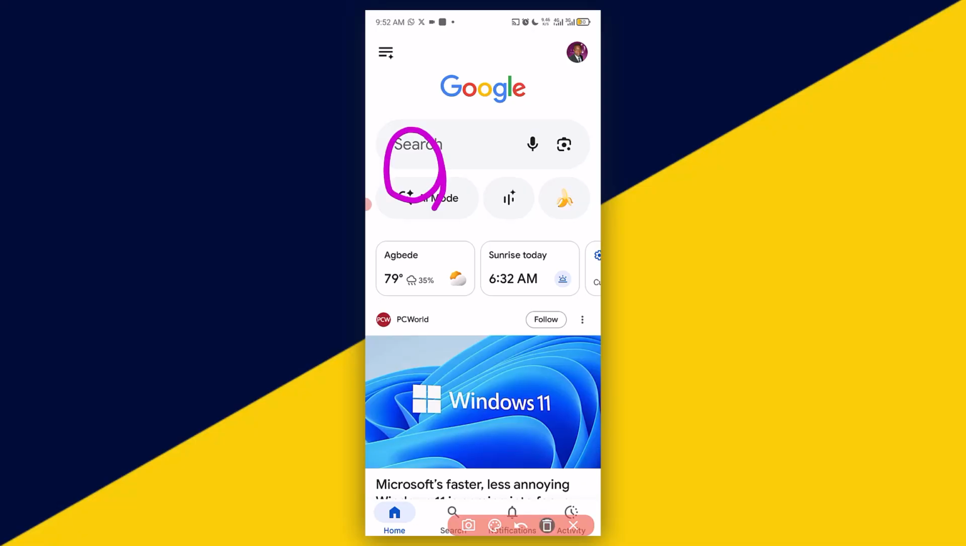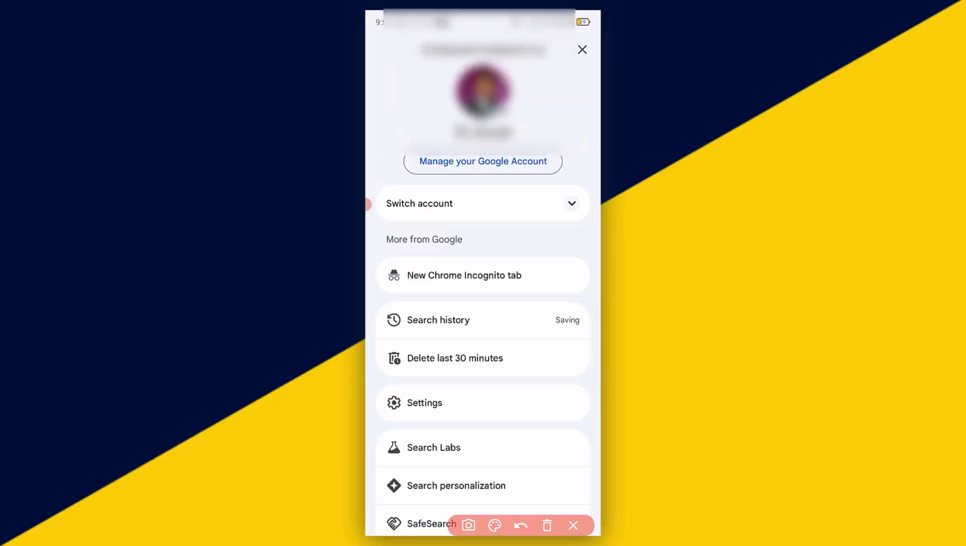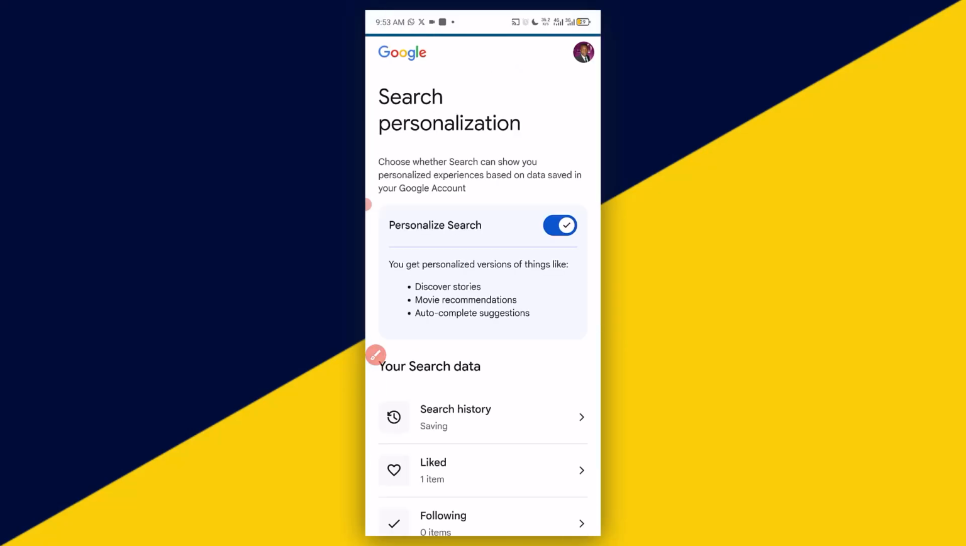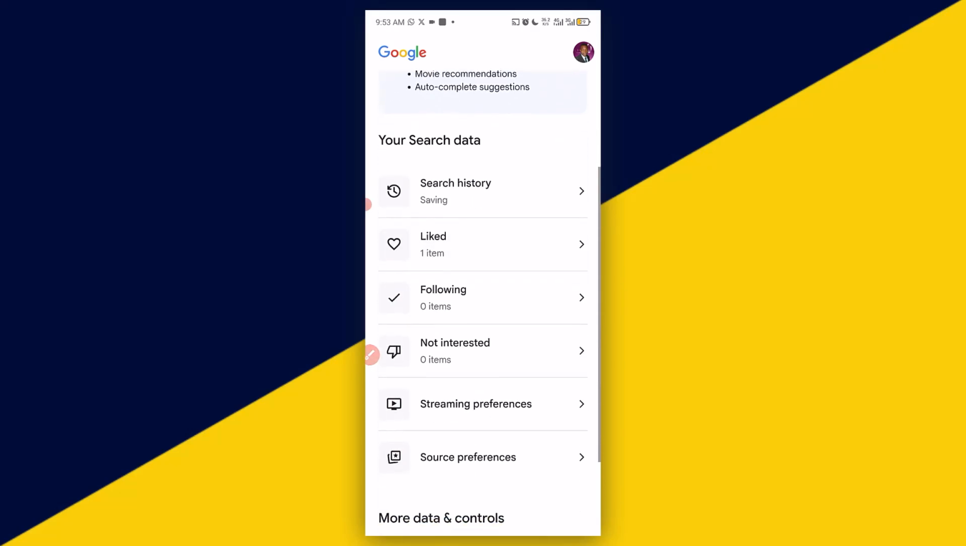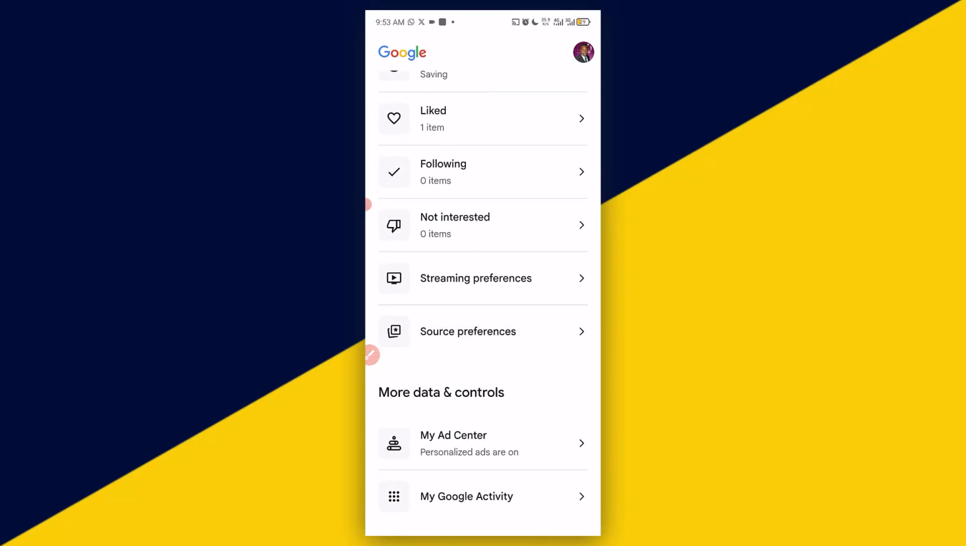The next thing you want to do is to simply go ahead and click on your profile icon. Go ahead and click on search personalization. Then scroll down right here. Continue to scroll down right here. Go ahead and click on my Google activity.